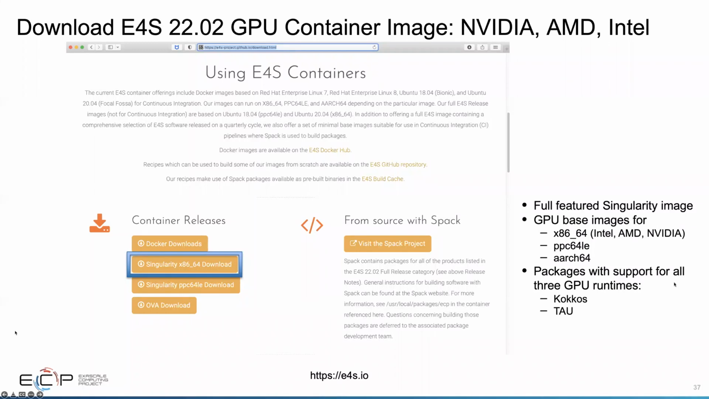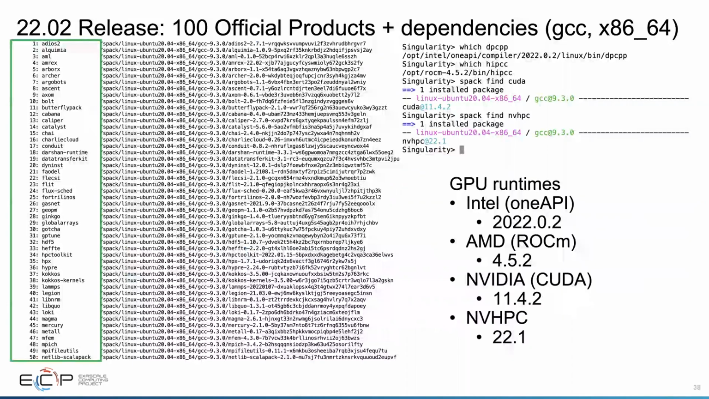We have packages that support all 3 GPU runtimes, such as Kokkos, which is used to express node-level parallelism using C++ lambda functions and templates. And we have tools like TAU, which can support performance evaluation across all 3 GPU architectures.